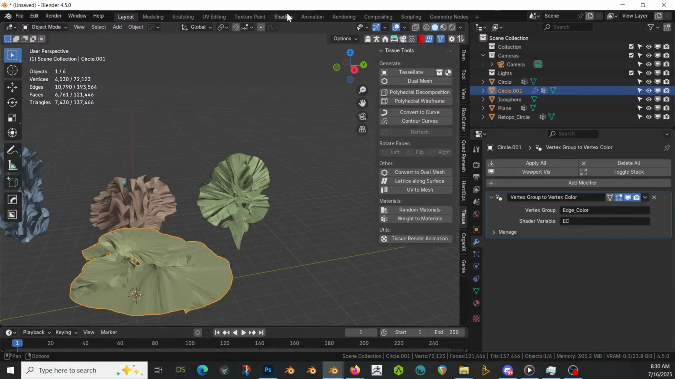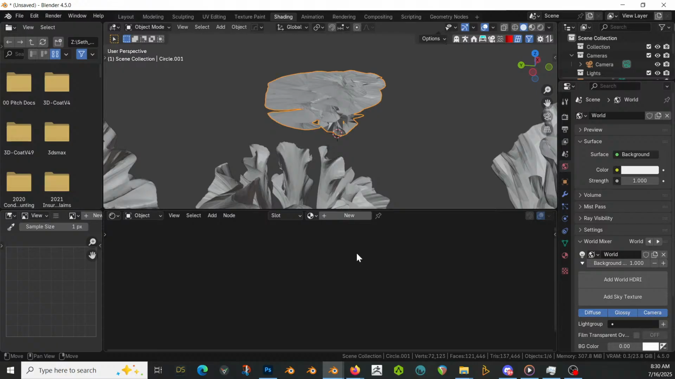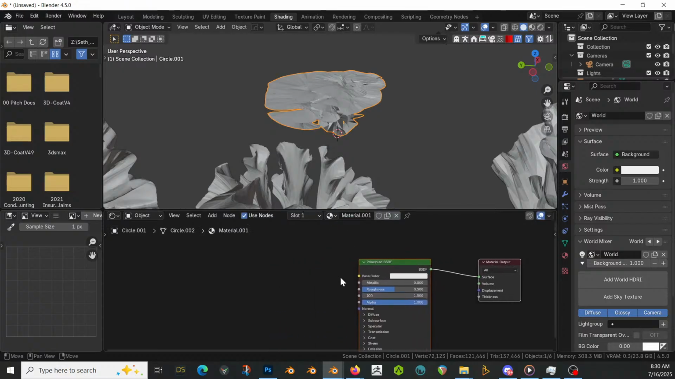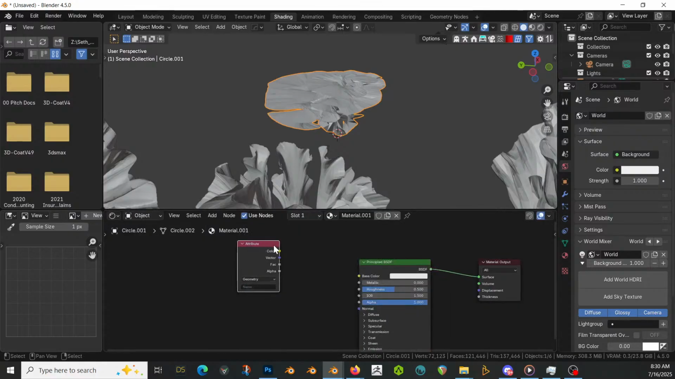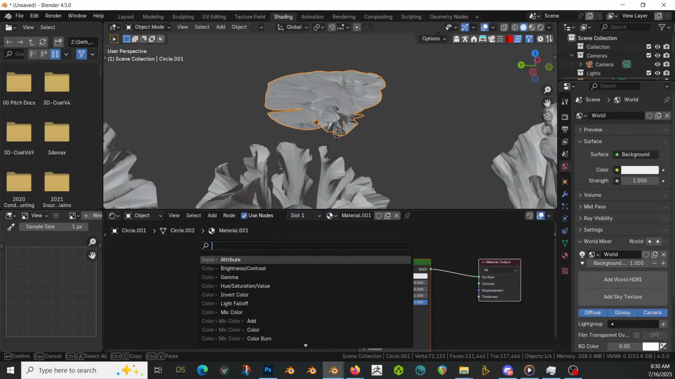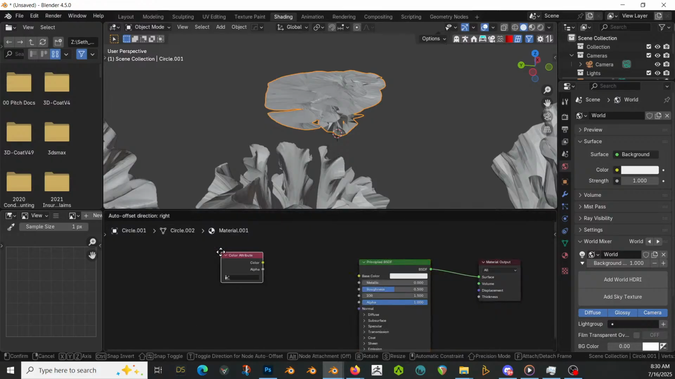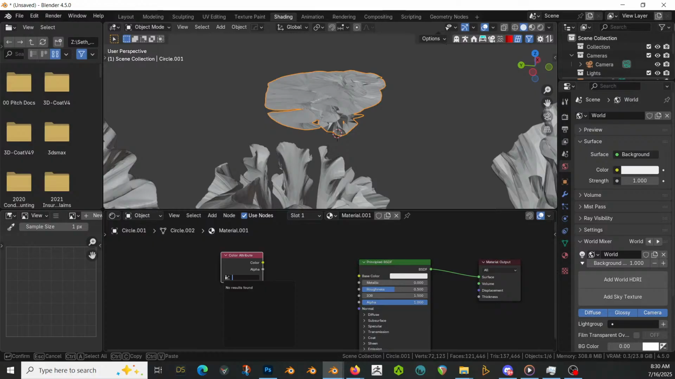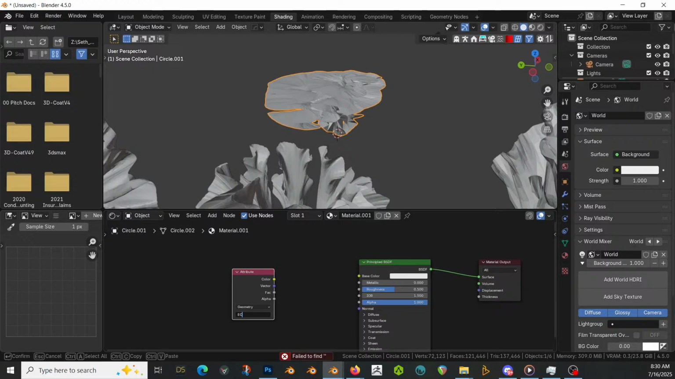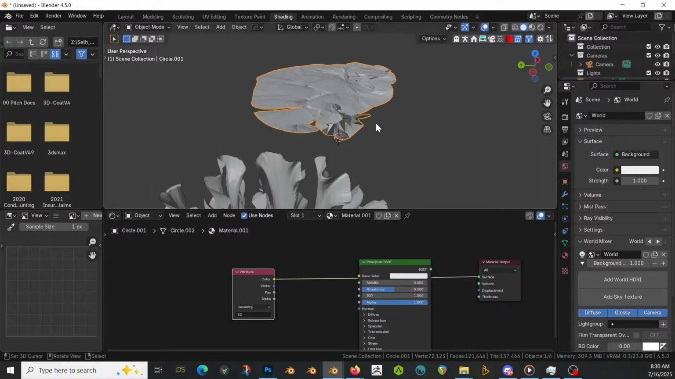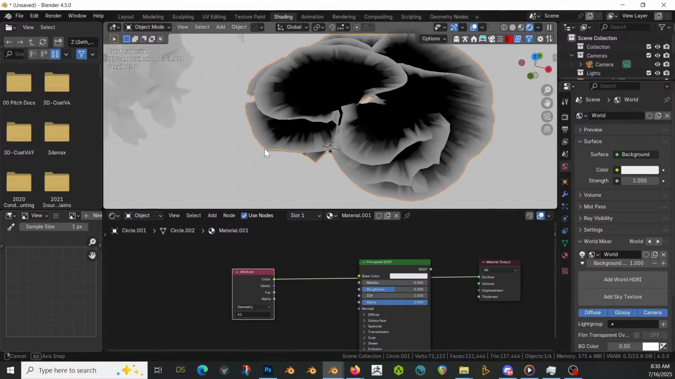Now, shading. New. Search attribute. Or is it color attribute? I think it's color attribute, isn't it? Color attribute, yes. EC. Fine, fuck you. Maybe this is just attribute. Let's see. We'll know in a second. Yep, that's what it is. Cool.